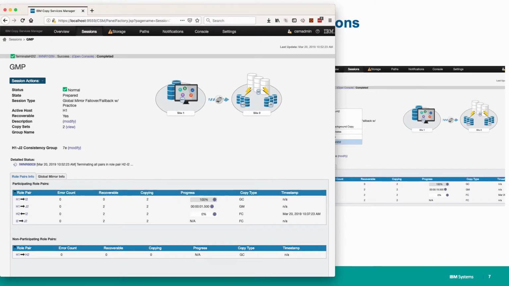It goes out there and removes those I2 H2 relationships.